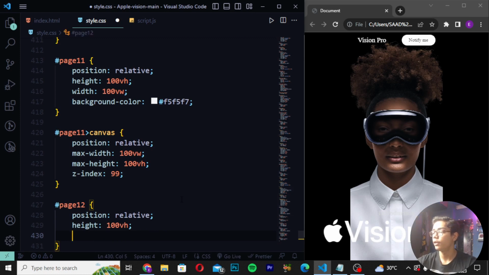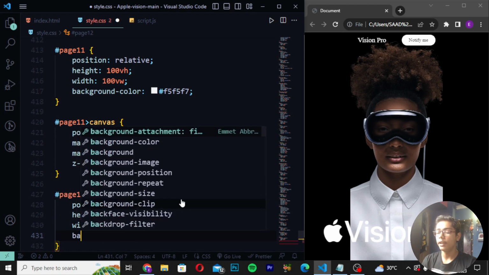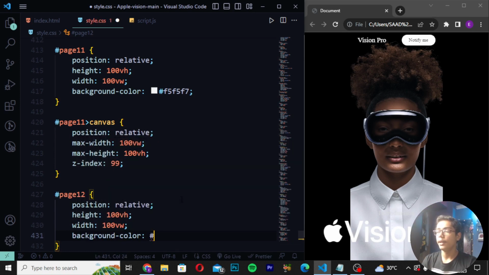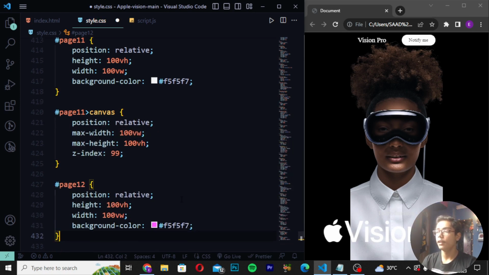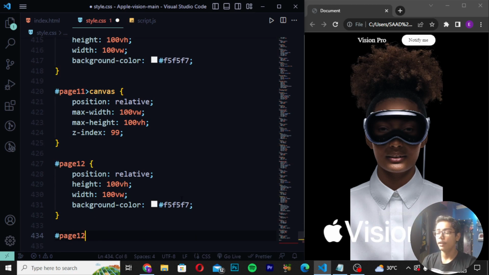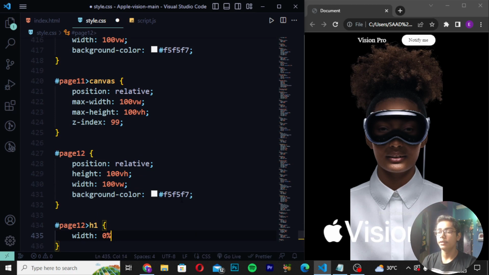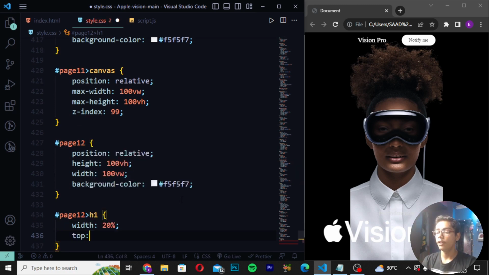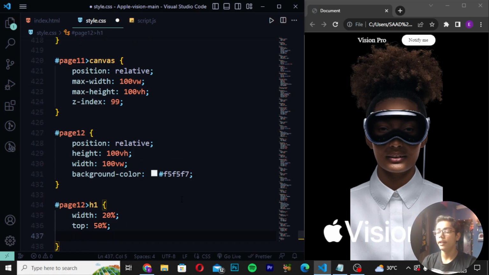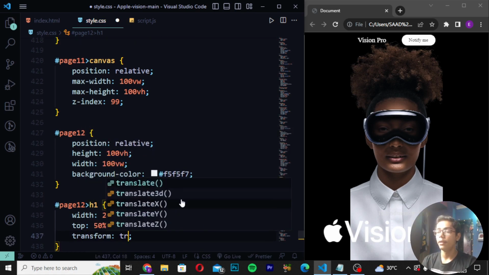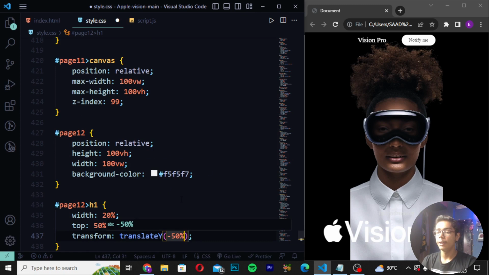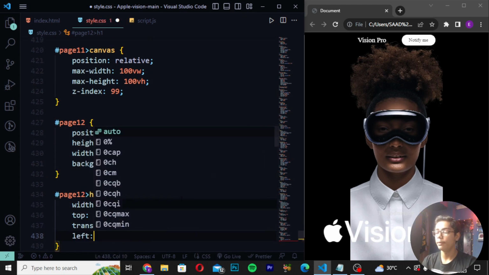Then you have to now simply do one thing. You have to create its width as 100vw. Then I will be now writing here background color which should be F5F5F7. Then you have to now write here page 12 H1 and create width as 20%. So here I will be now writing this. Then you have to now write here top 50%. Then here I will be writing transform. So here I will be now writing translateY minus 50%. Then you have to now write here left 7%.